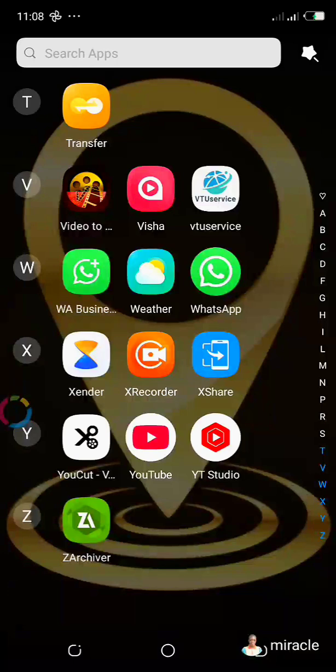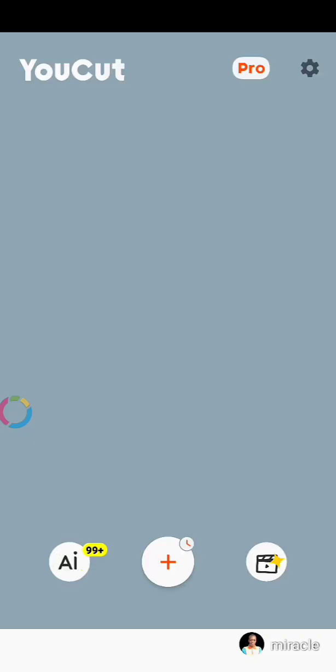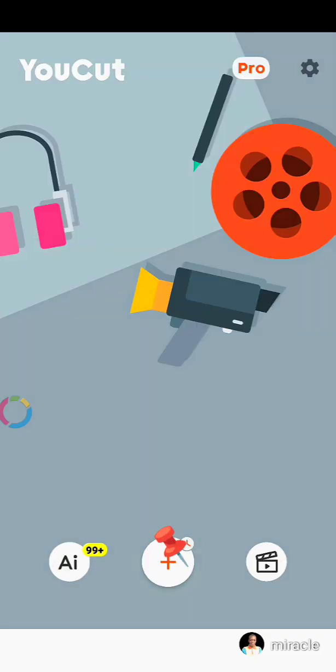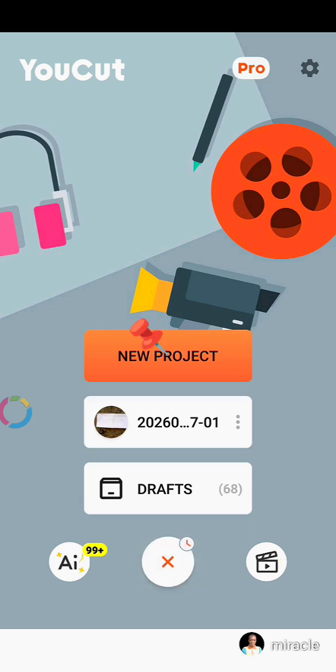I'm going to use the chroma key on different background colors, so we'll see the difference practically. Let's dive in. I'm going to use UCut to achieve this, but you can use any editing app that has a chroma key feature. So tap on UCut, then tap on the plus icon at the bottom, then tap on new project.